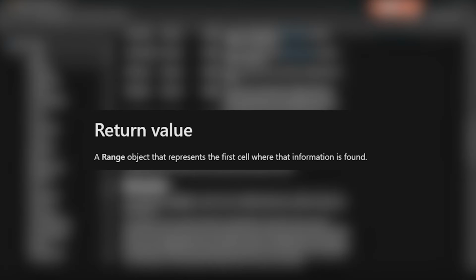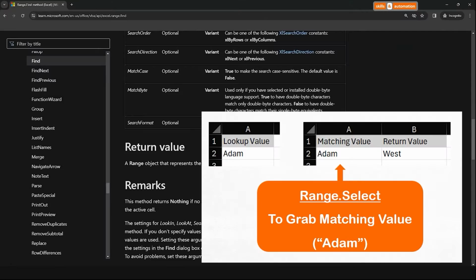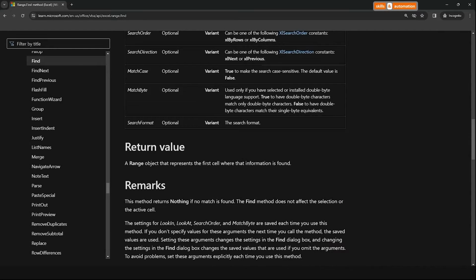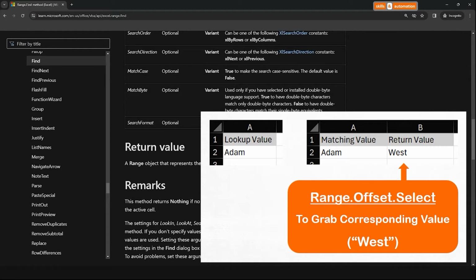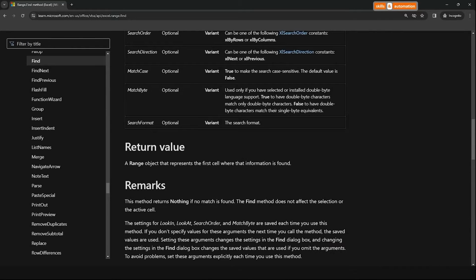Everything else is optional. We'll address the other parameters given here when we get to it in our code building exercises. And lastly, the output of the find function is a range object. So if we are looking for a particular value in a worksheet, the find function will give us the first cell, or rather the first cell range object where that value was found. And then we can do a range.select to grab the matching value, or a range.offset.select to grab the value next to it, which is basically a lookup. But more on that later. For now, let's look at a few basic examples so that we can understand how to construct the code for a search operation and return a result.